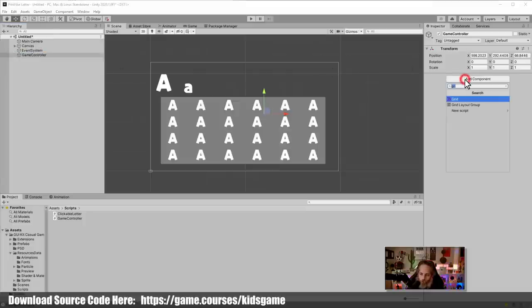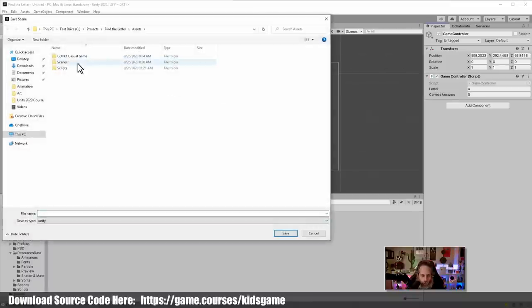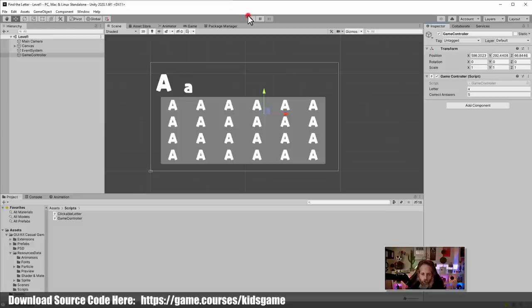We'll add the game controller component that we created. It's got our level, or our letter, and our correct answers count. And then we'll go to scenes and save this as level one. I don't know what to name it yet. Hit play, and let's see it in action.